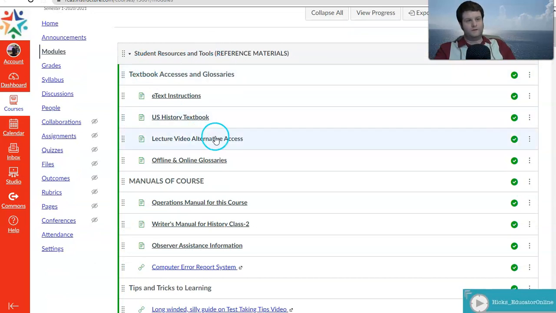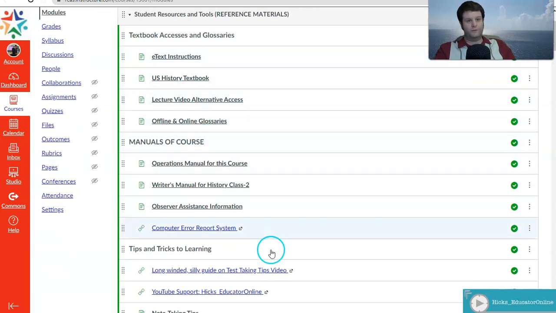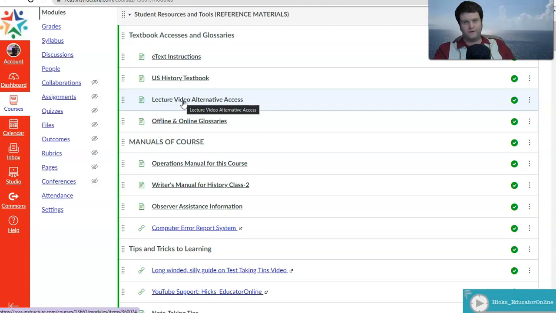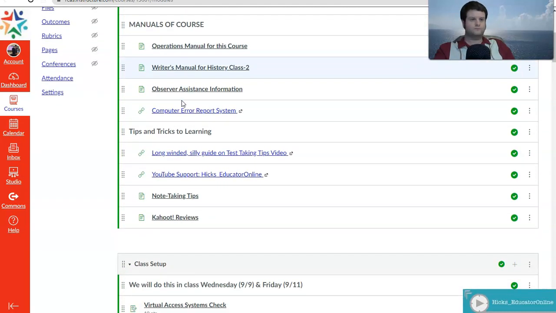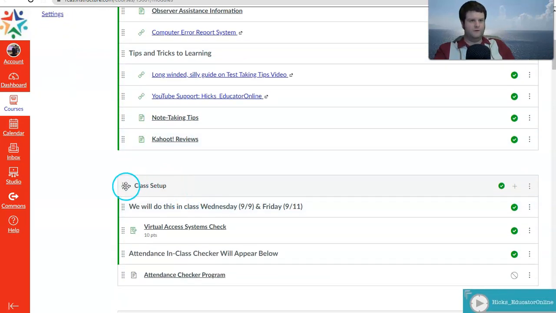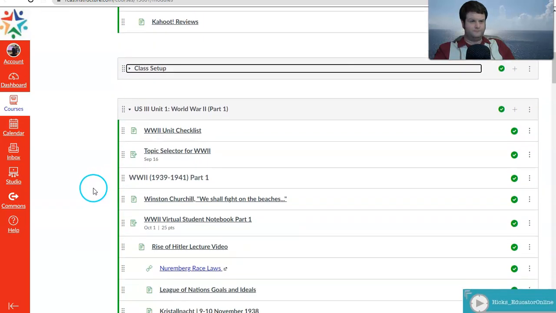So scrolling past the student resources, you'll notice that it's been radically reorganized. I've added a glossary section. I will be putting the video alternative access. I'll be adding the newest videos to that shortly. But there's some new materials, the Kahoot reviews I mentioned in a previous announcement. Let's shore that up. But we are now done with World War II Part 1.